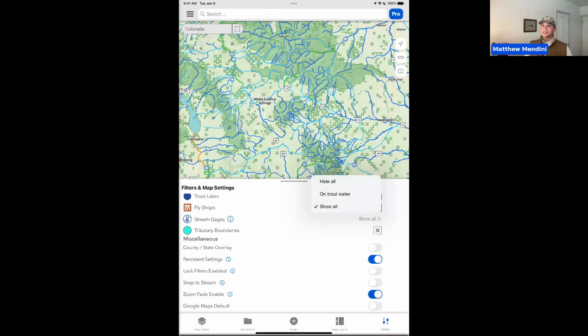I typically like to see all of those gauges, whether I'm on a trout mission or I'm using the app for a small bass mission, whatever it might be. So I personally like to have all gauges shown, and so I will have that show all selected. But if you are just looking to have it on trout water, again, to declutter a little bit for yourself, you can have that selected as well.